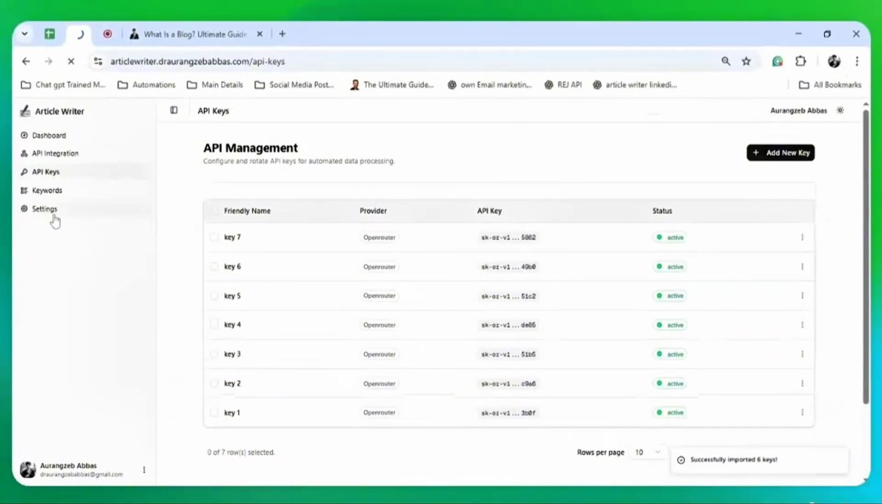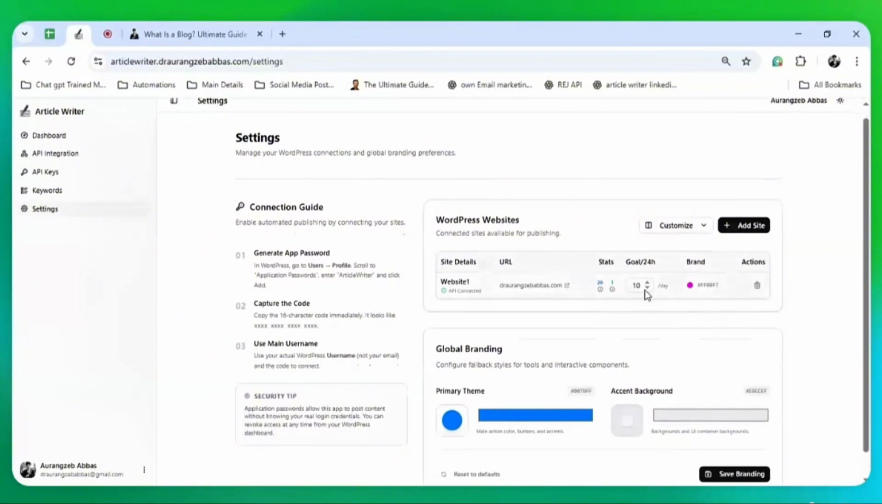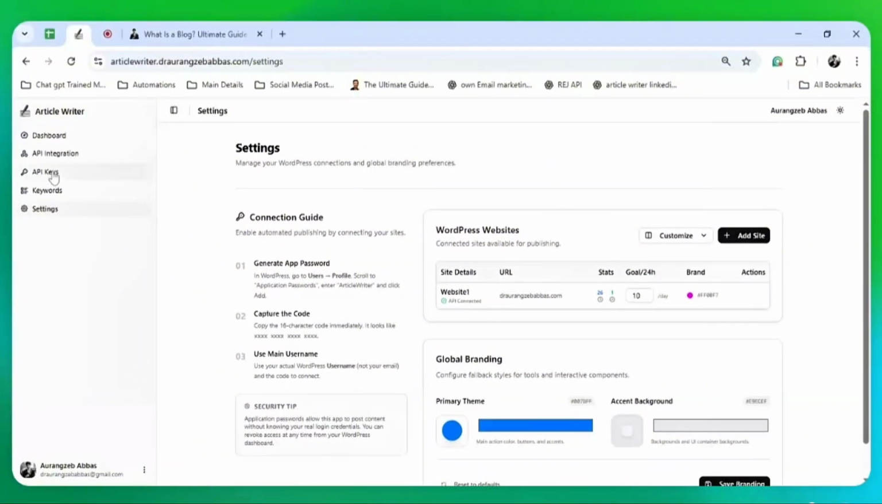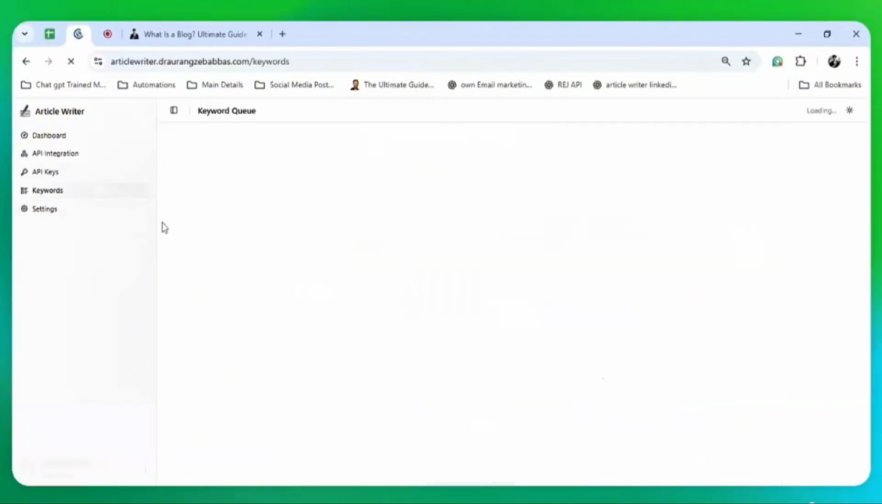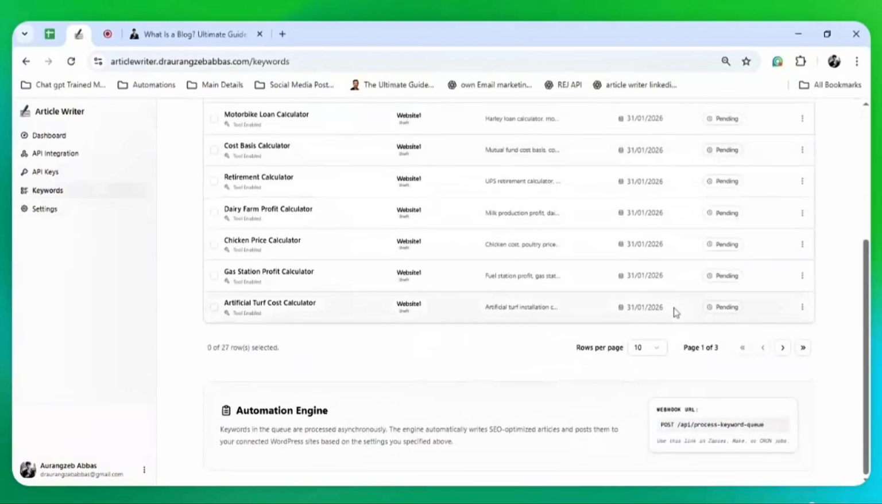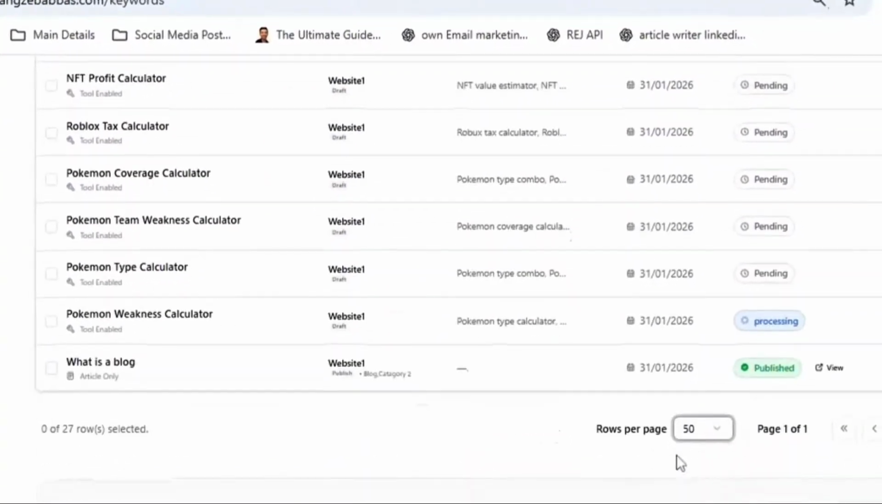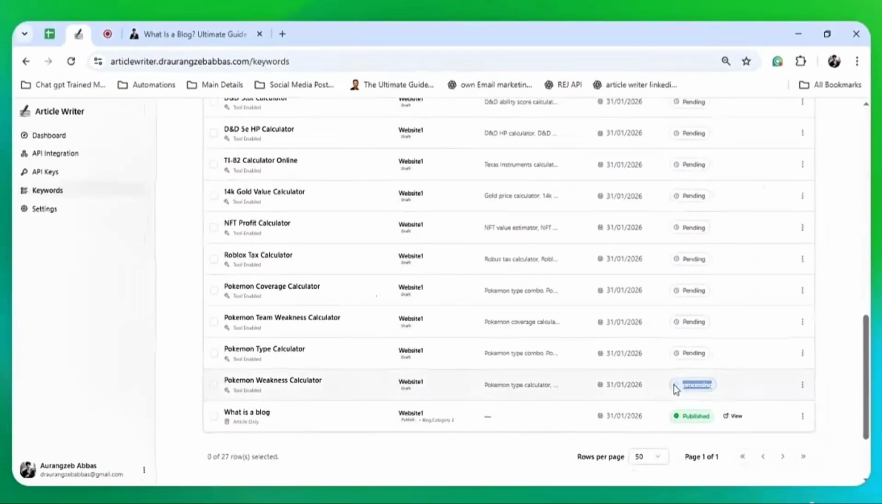Now you can set the daily publishing frequency, which we have set at 10. Now you are good to go. Everything would be done by itself. You don't need to worry about anything else. All the keywords would be published eventually when their time comes. As soon as we set the automation, one keyword is being processed, and all of them would be published.